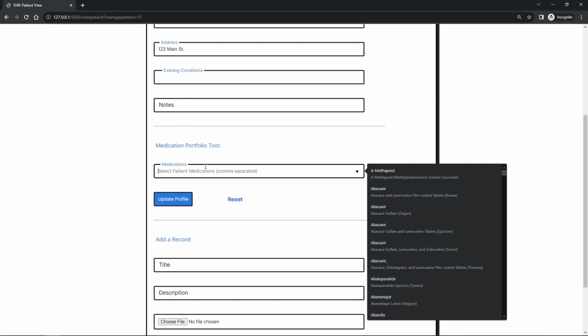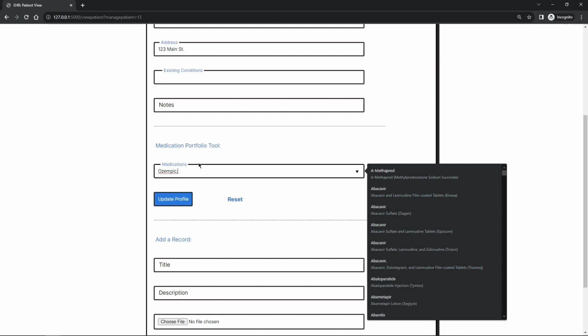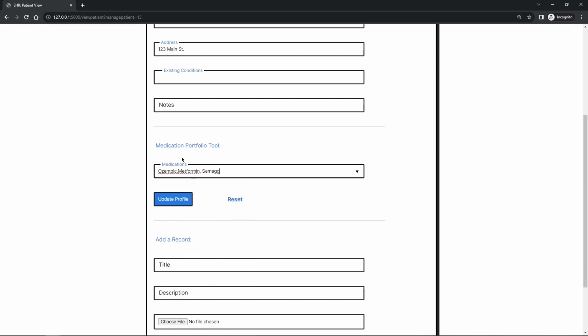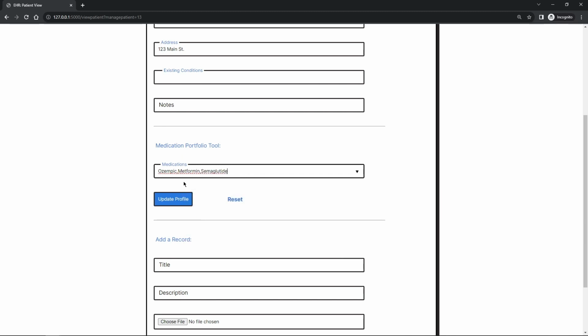This is the medication portfolio tool that a physician can use to help build a list of prescriptions. For example, let's say the patient is on Ozempic, and let's say somebody wants to prescribe metformin. They can search, and let's say semaglutide. It'll show up there. We can just press that, and they can go ahead and update the profile.